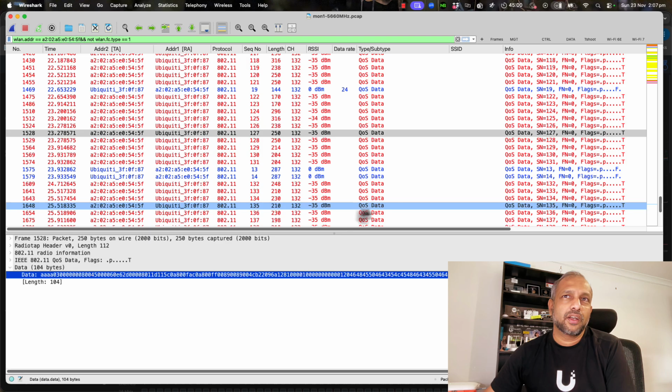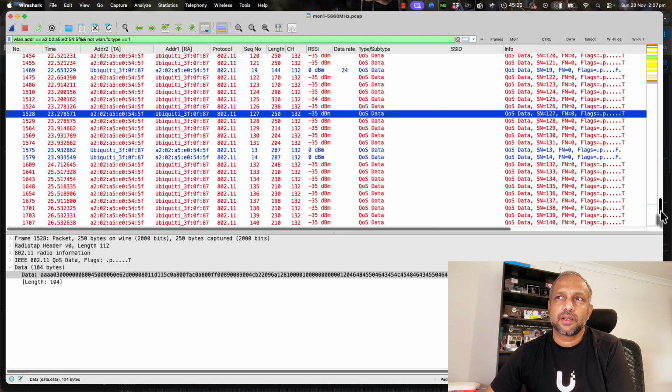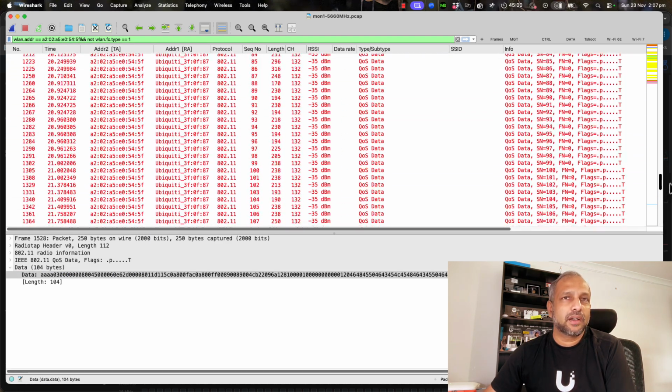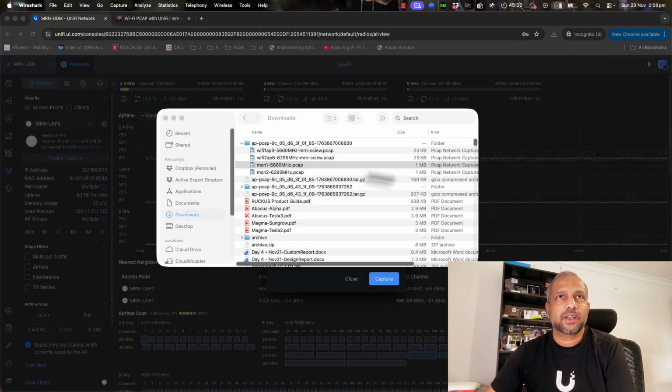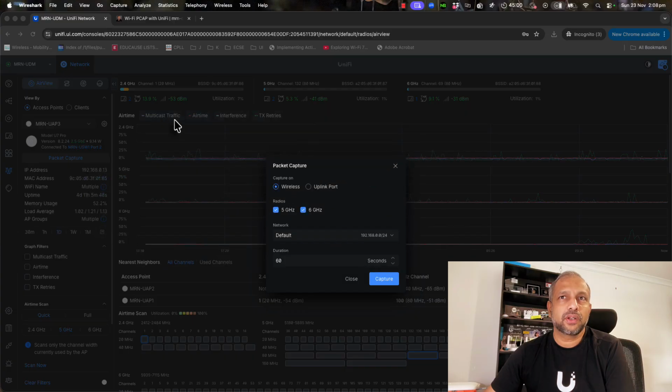That's okay, but with some other vendors we can clearly see the decrypted traffic view as well. So I hope the video gives you a quick refresher on how to take packet captures on a Ubiquiti access point. If you have one, give it a try and see. Quite a useful feature available with the UniFi access point.